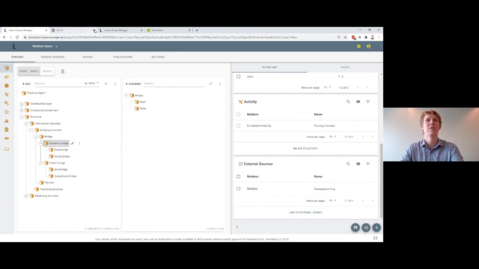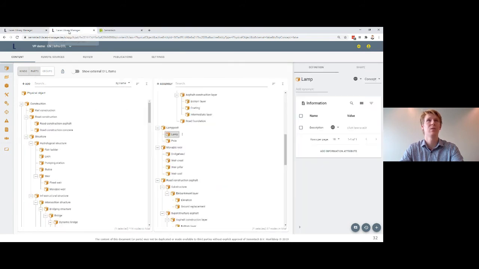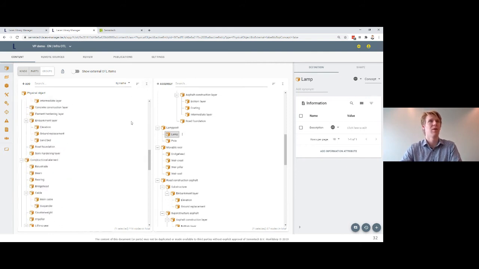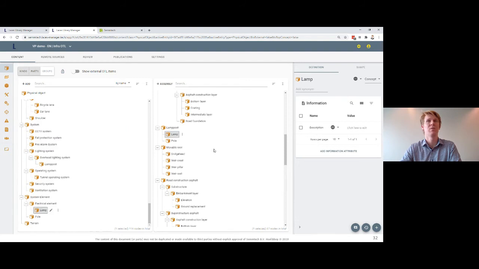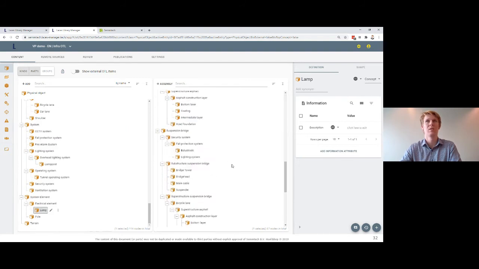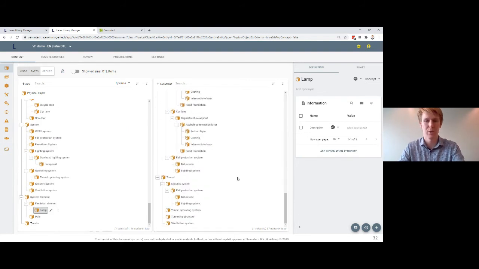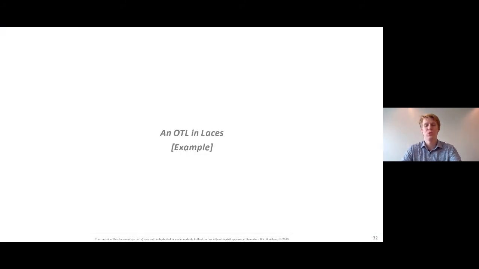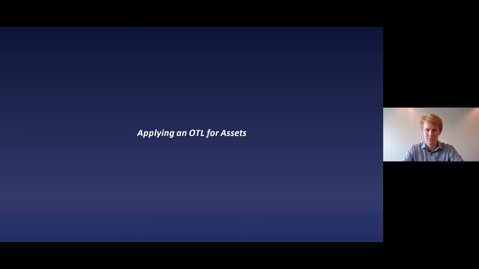If you spend enough time in LACES creating an object type library, you can, for example, have a rather long taxonomy, in this case for infrastructure, with a long assembly, which you can then use on your projects. Okay, returning to the presentation.